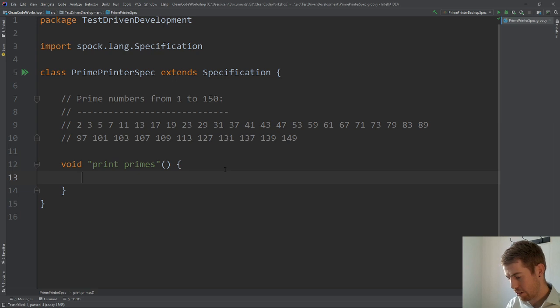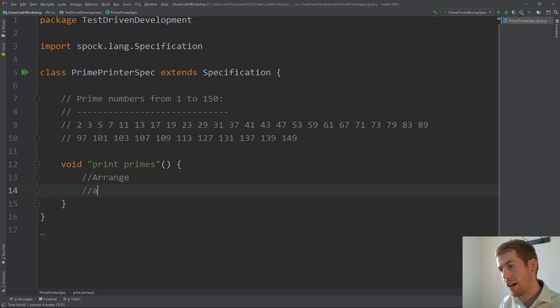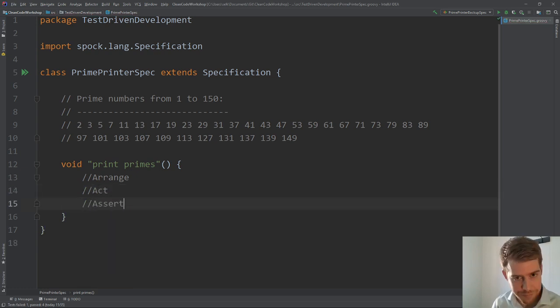Excellent, thanks. Okay, so Spock, it's a testing framework. Don't worry too much about it. What we only need to know is that it follows what we call an arrange, act, and assert pattern. That's how we structure our test. So we start by arranging, setting up the test. We do some sort of functionality.